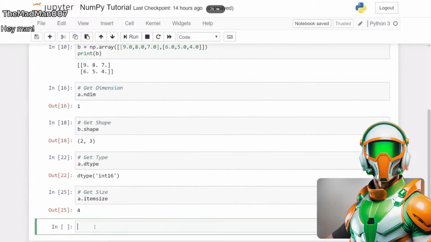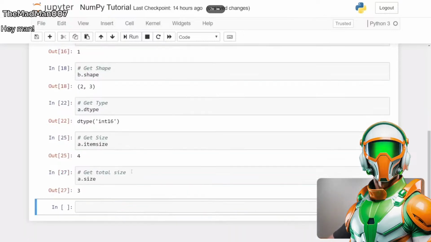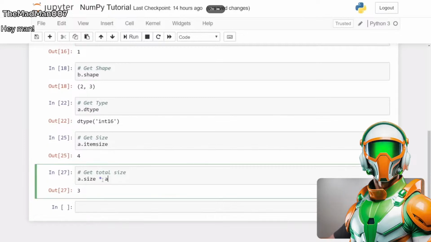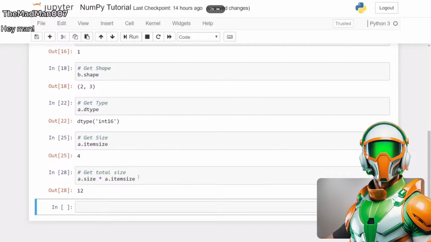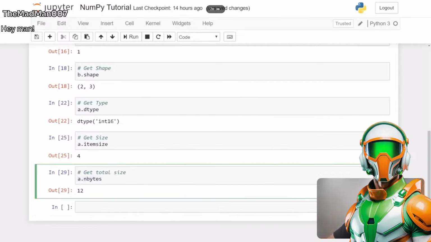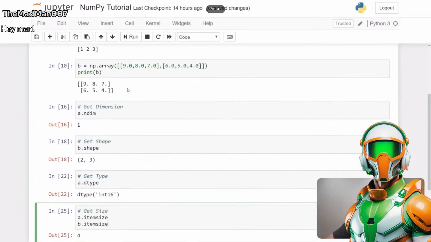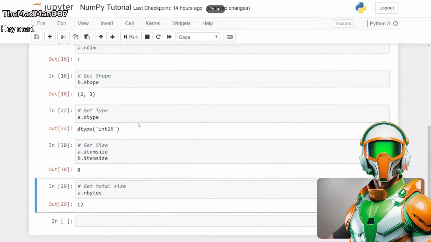You can also do the total size. I guess a.size is the total number of elements, so the total size would be a.size times a.itemsize. Another way to do that is, I think, just nbytes. As you see, that's the same thing. And you can also do this with b, like b.itemsize. B's are floats, and I believe that this is an 8-byte type. So if I do b.itemsize, as you see, yeah, it's 8.